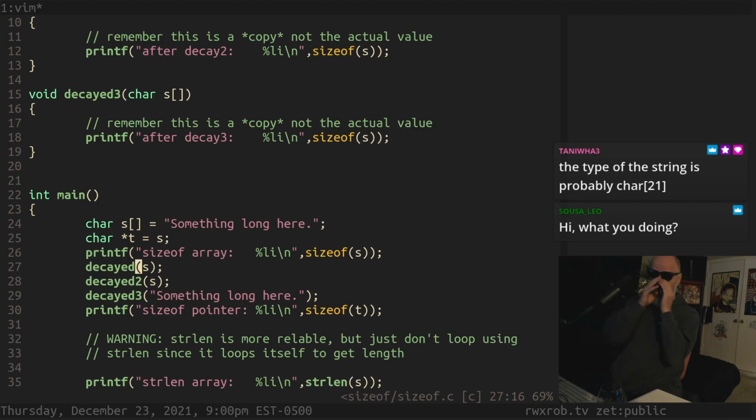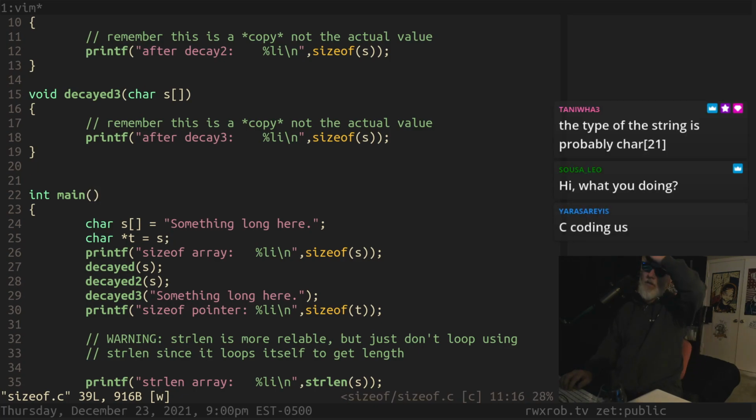How's it going, Souza? Souza Leo, we're leading up to some game development in C. And right now we're just exploring something called pointer decay that happens whenever you pass a string of any kind through a function, which means you should never use sizeof.